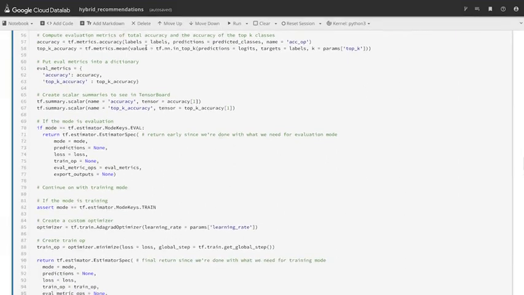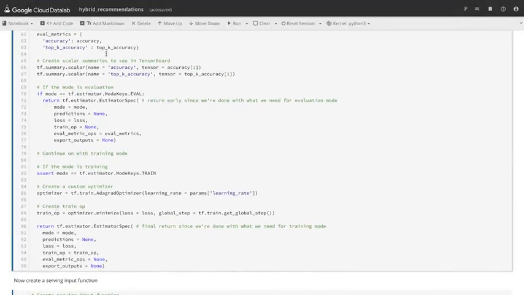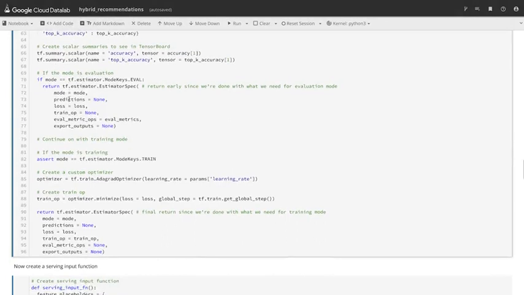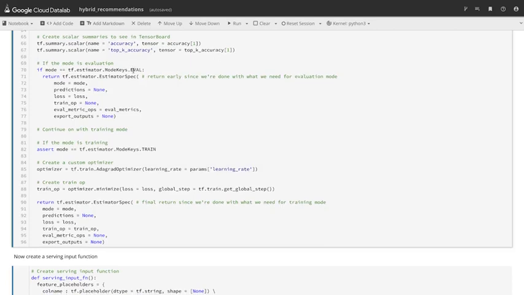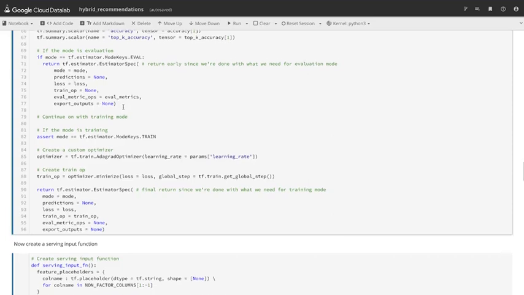All right, we're going to create some accuracy metrics here, accuracy and also the top K accuracy, so that we can see how accurate the top 10 predictions were. Some eval metrics, some scalars, right? This is a custom estimator, so if you want to be able to see these things in TensorBoard, you have to write some custom scalars. So we'll write these out. If we're in evaluation mode, we're going to write out an estimator spec with the mode, no predictions, a loss, no training, since this is evaluation mode, the eval metrics, and no exports in this case.